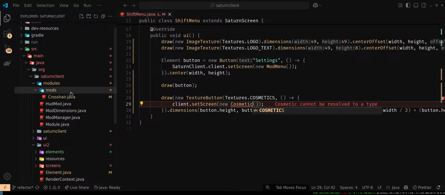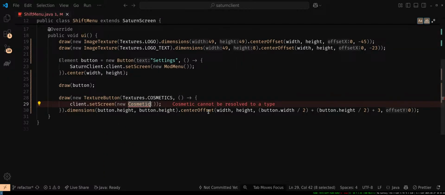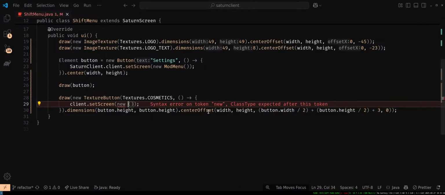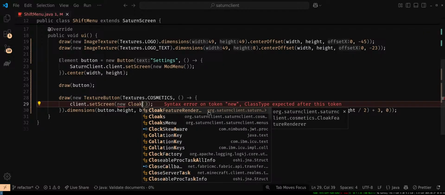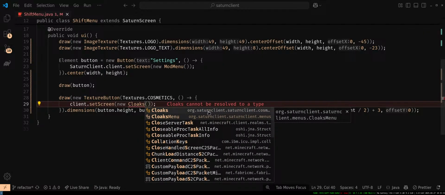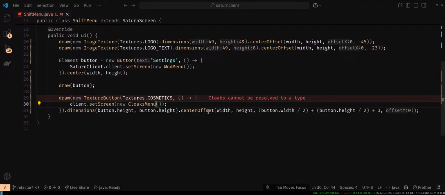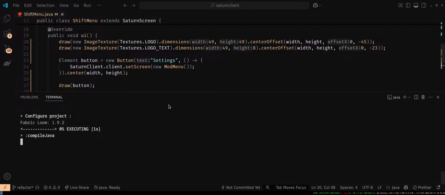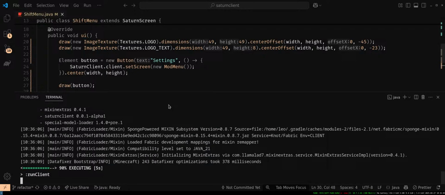Hold on, let me check. No, no, no, it's, bro, it's, no, what am I trying to do? Cloaks, I think. Yeah, cloaks menu. Which one? Oh yeah, menu. Okay, there we go. We are slowly getting there, you know?